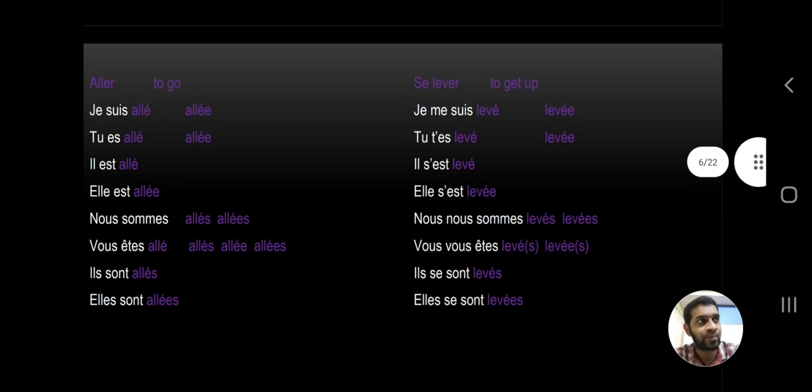So here, for example, we have conjugated the verb aller and se lever. You can see the verb aller, the violet ones. So we got both masculine and feminine. So when you want to practice both masculine, feminine, singular, plural.